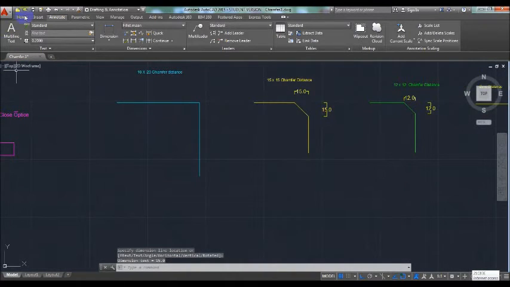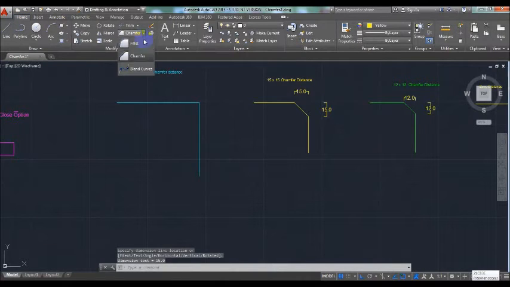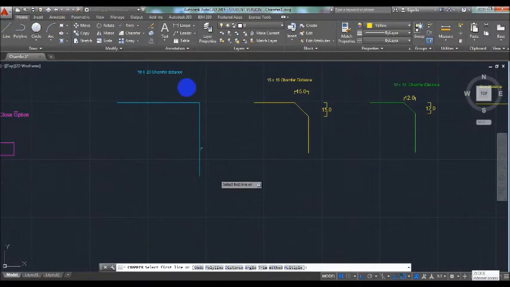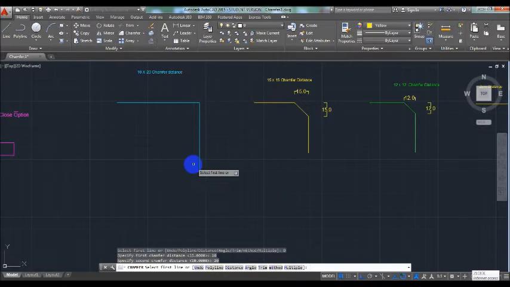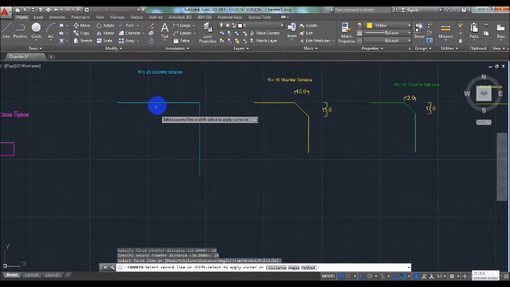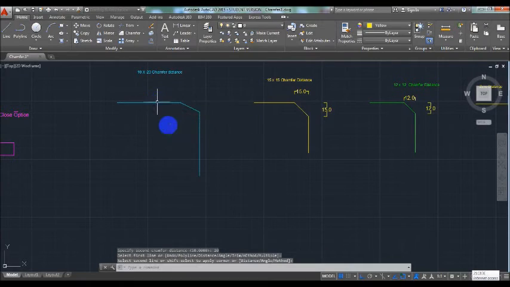Another example, click on Chamfer Command, enter distance from the command line, specify first chamfer distance 10 units, specify second chamfer distance 20 units. I'm going to select this line and this line.